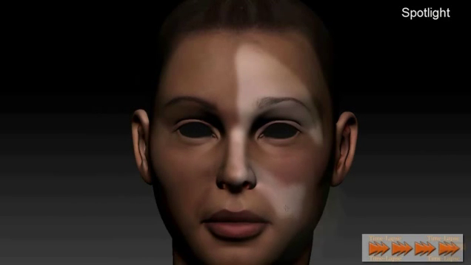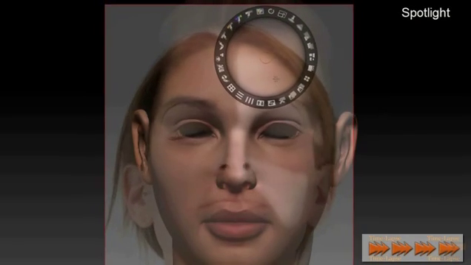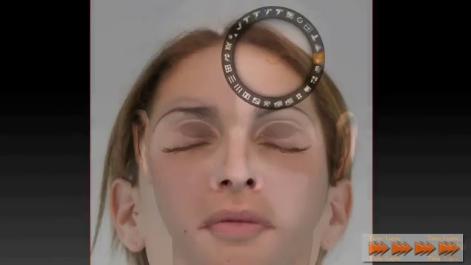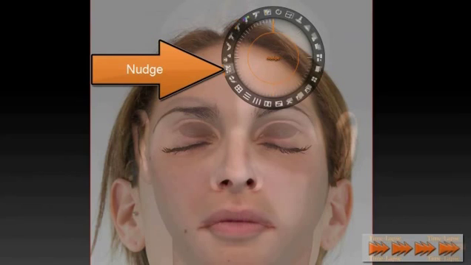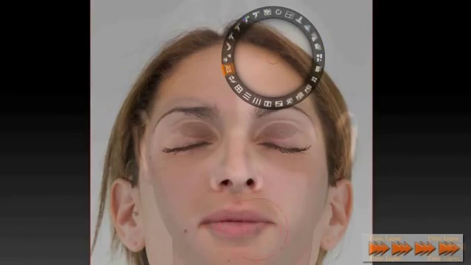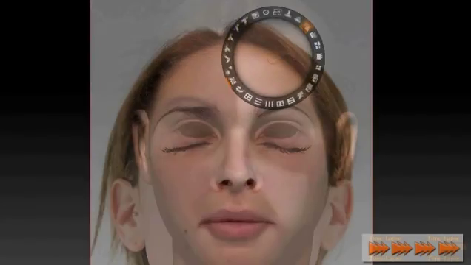Right now, I'm using the combination of polypainting and the spotlight tool within ZBrush 4. As you can see, we've got the nudge brush also within this spotlight, so we can nudge the textures around to fit directly to the actual shape of what we're trying to apply it to.